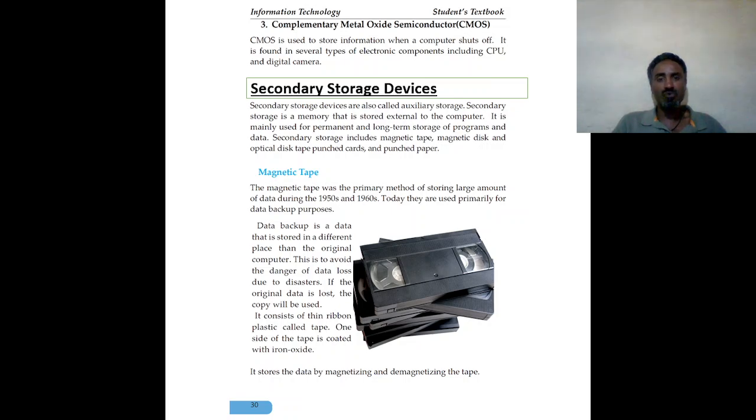Magnetic tape was the primary method of storing large amounts of data during the 1950s and 1960s. It was used especially for backing up data. In case the computer stops working, we will still have a copy of the file. It's possible to back up a file using this storage device, magnetic tape. Today they are used primarily for data backup purposes.